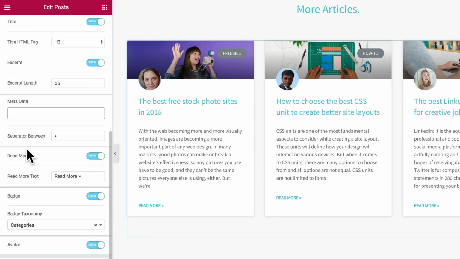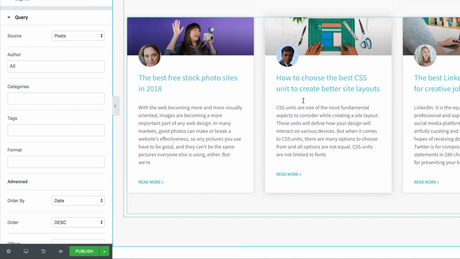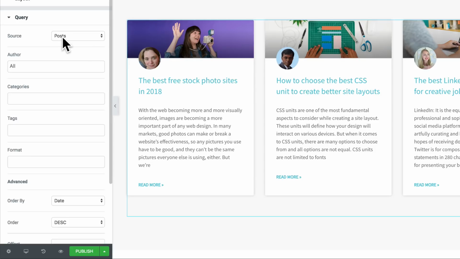For the badge over the image, we can remove that. Flywheel don't display one. And then down to query. Now that just means which posts we want to show. Now we want to leave this as showing posts. That's great.